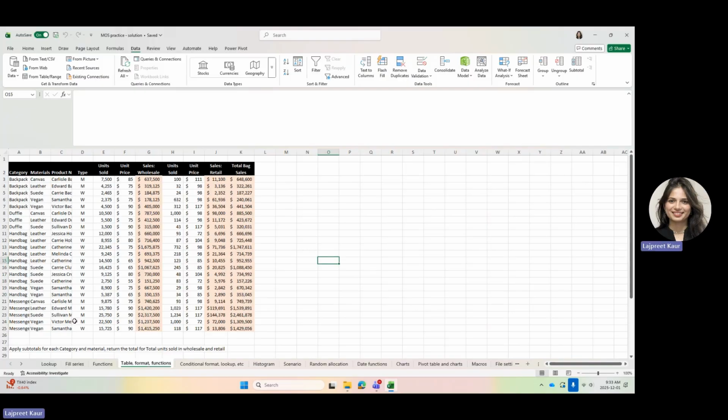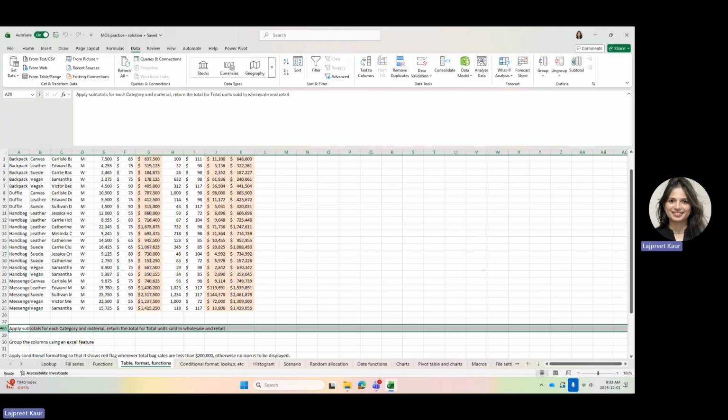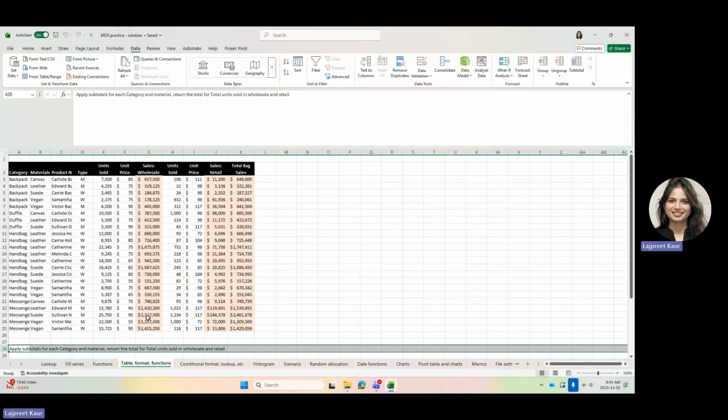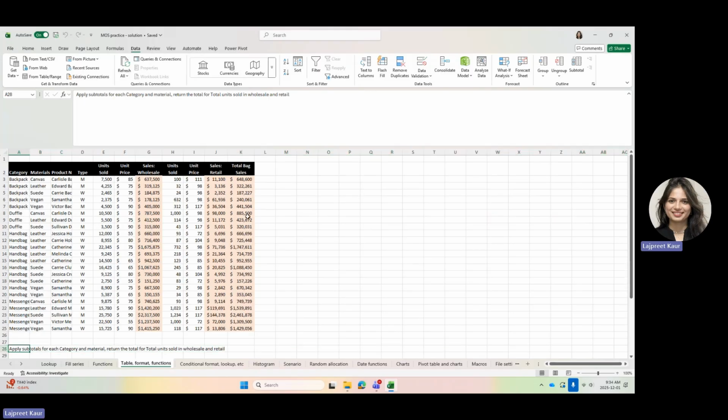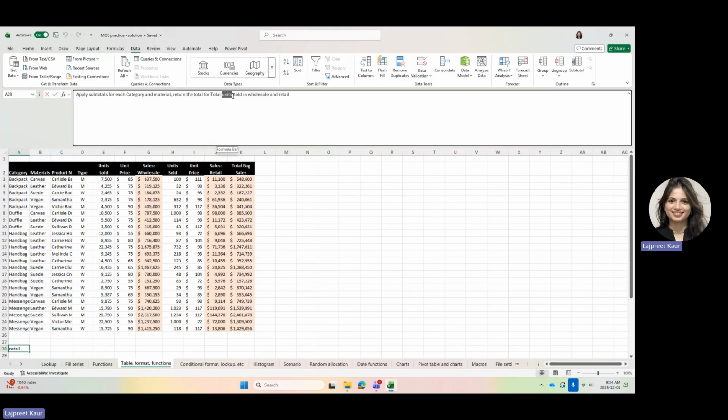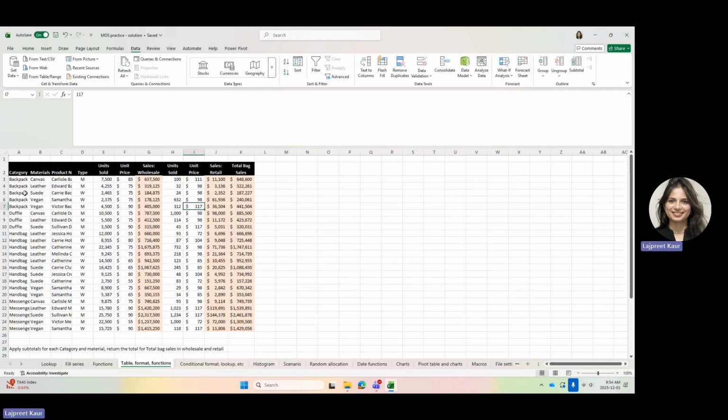So the question is, apply subtotals for each category and material and return the total for total units. Let's change it to total bag sales because I want to see the total amount that I have earned. Total bag sales. Okay, so to do that, first you have to remember some basic rules of subtotaling.